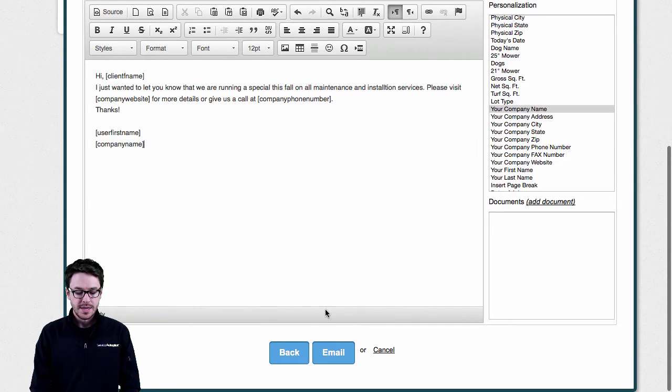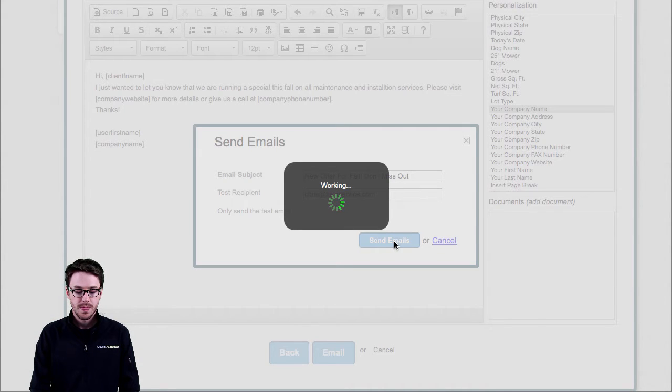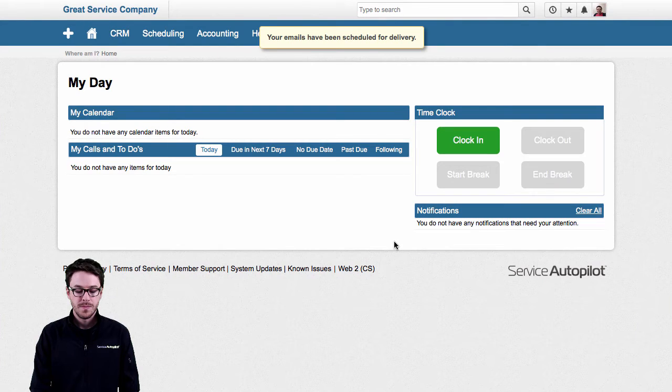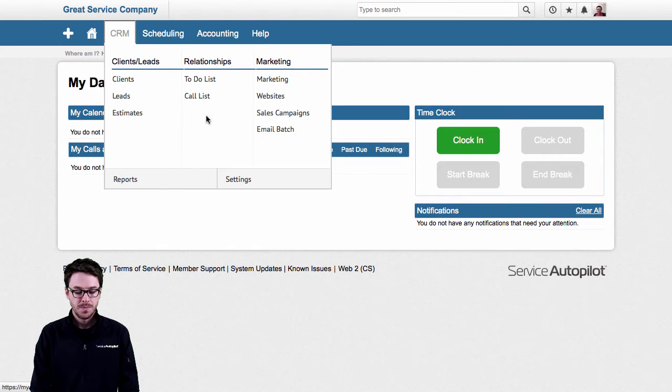What I'll do here is click Email and Send Emails. If you needed to, you could send a test email first before sending the rest of them out. But we'll just go ahead and click Send Emails here. And it email blasts all of my emails that I just created there. So from here, what we'll do is hover over our CRM menu and click Email Batch.